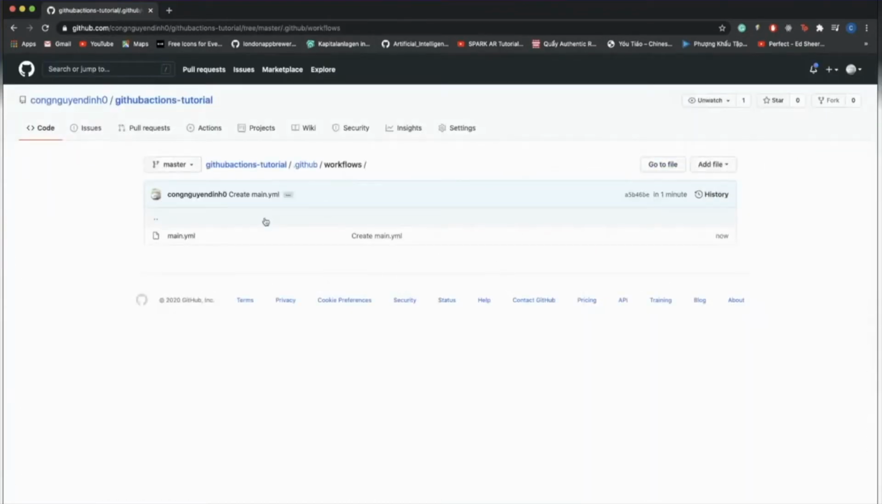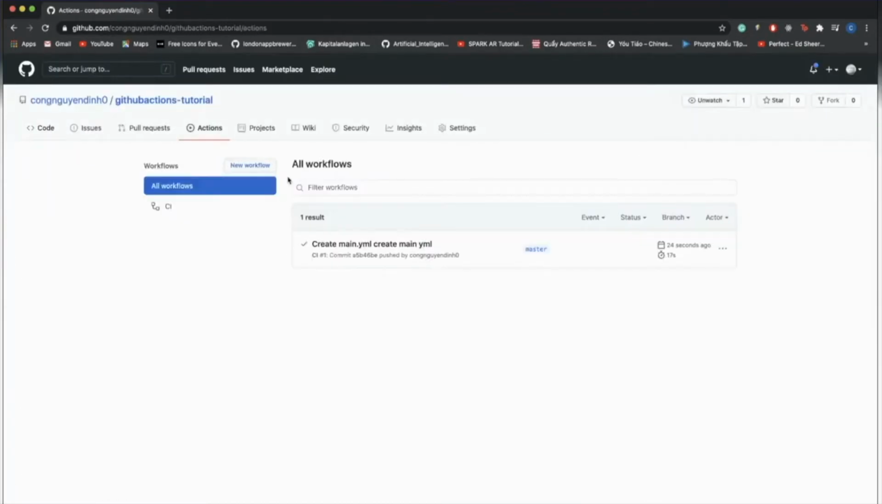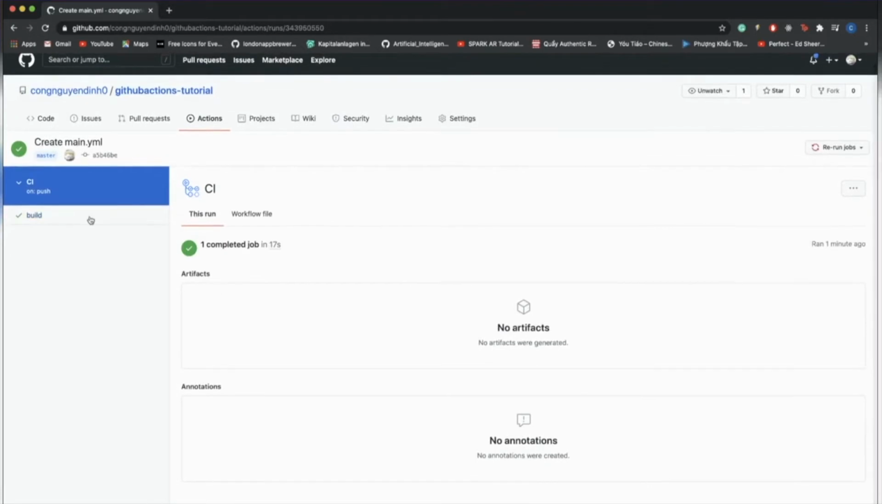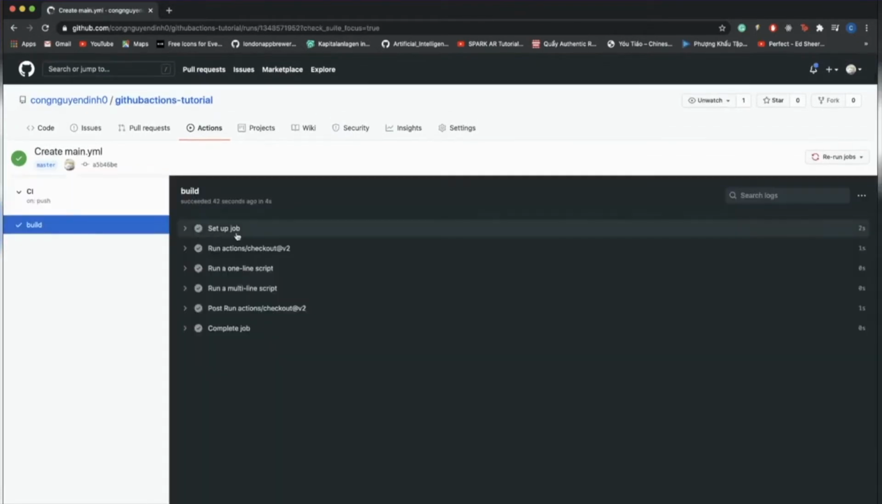Now we need to commit the file. Now let's review the results by clicking on the Actions tab. As you can see, our CI workflow is listed. The workflow was executed when we committed our file. The check mark indicates a successful run. Now let's click on the text next to the mark.